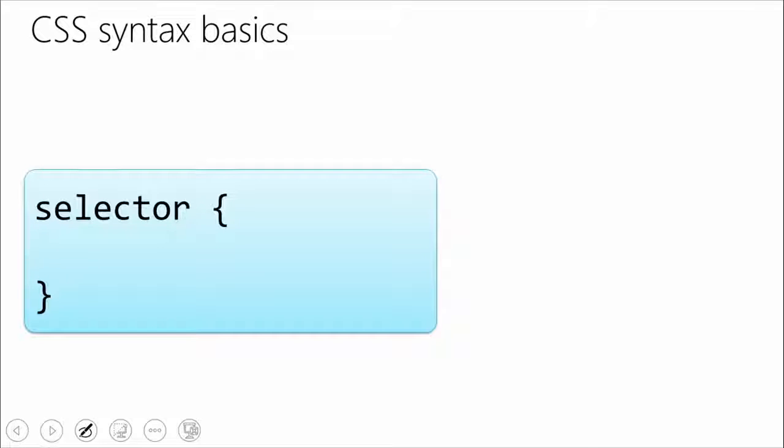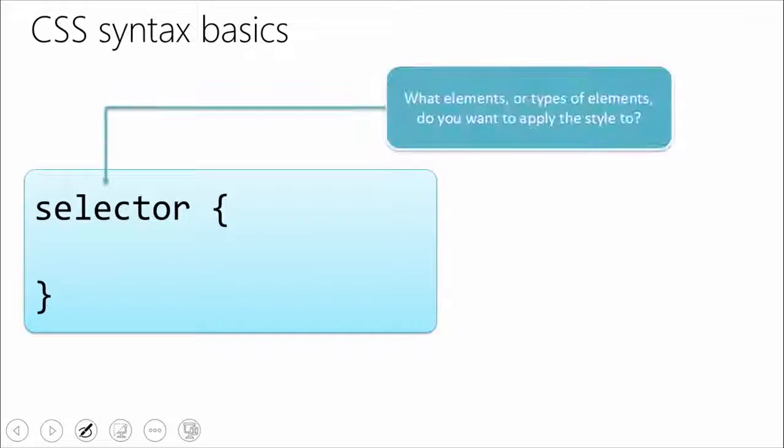That we've got selectors, and then we're going to have the key value pairs. So our selectors are basically, what do we want to apply this to? And so this could be an individual element. This could be groups of elements. This could be elements of a particular type. This could be elements in different locations. But it's, what do we want to apply this to?